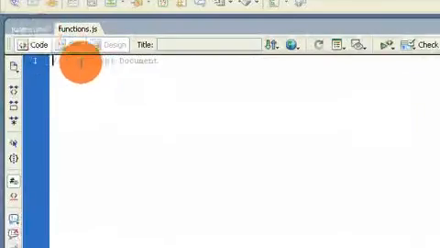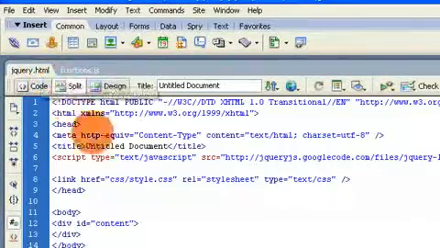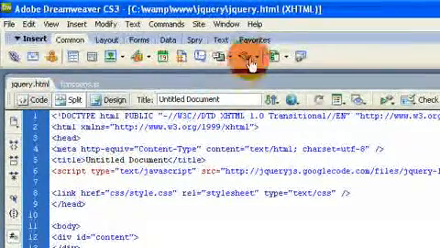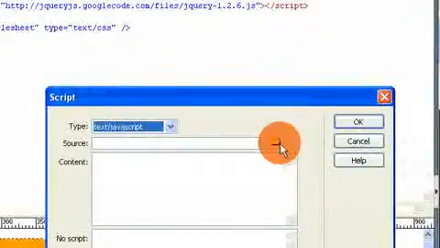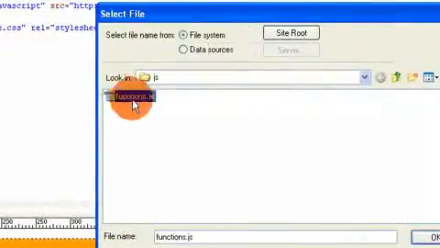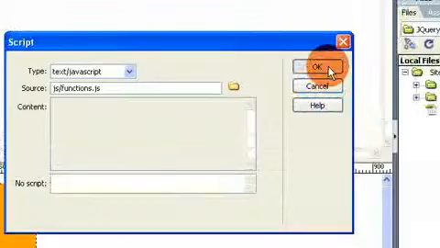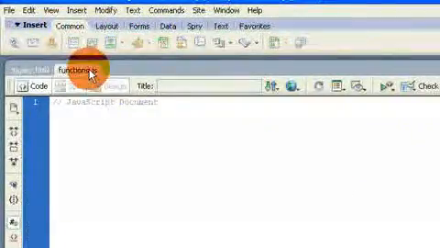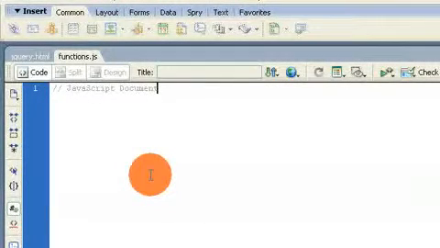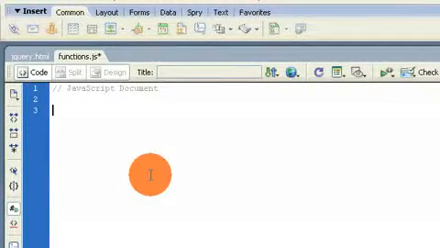And we'll go back to our jQuery one, and we'll need to add in that script into this page. So up the top we go, script, browse, functions. It's picked up that already. Okay, and just Control S to save that one, and we go back to our functions. So now, as I said before, what I'm going to do is make this so that when we load that HTML page, that div element just disappears.